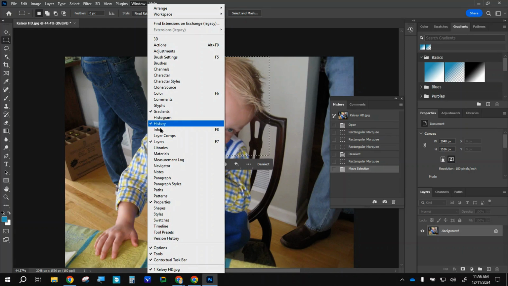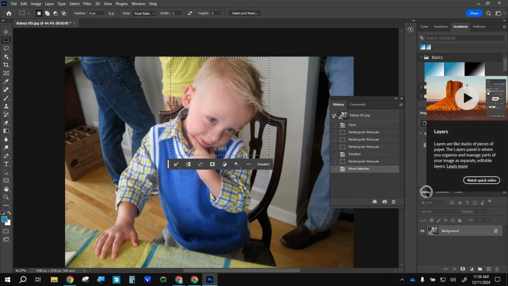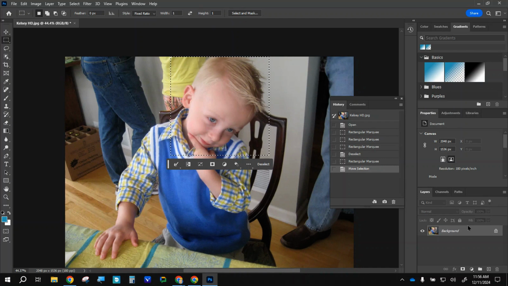The other tool I want to make sure that I have is the layers. Make sure that one is checkmarked as well. I can see my layers are over here. Currently, I only have one layer showing, which is the background. But make sure that you have those ones showing and visible. So now that I have those visible, I have my selection tool here. I've got a perfect square of Logan's face.